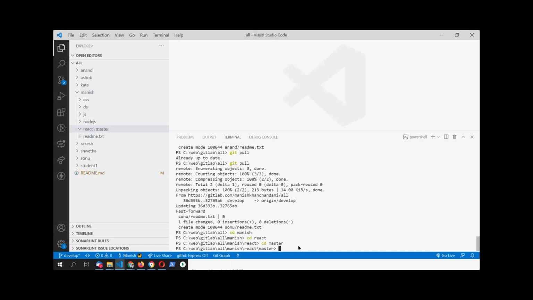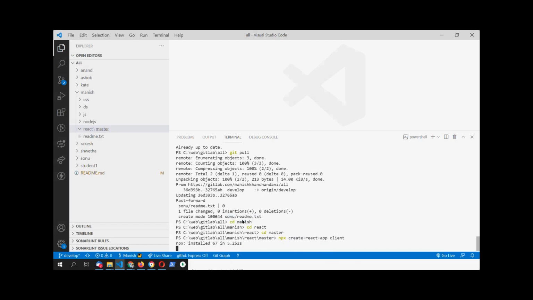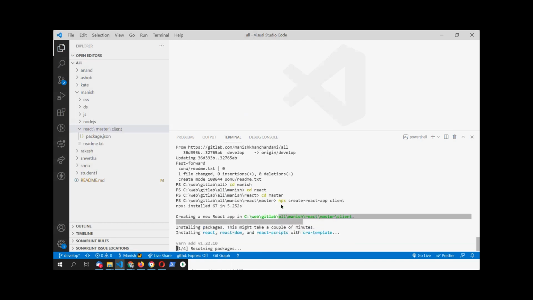Okay, so to create the React application, I will go inside the master folder and I will type npx create-react-app and name it client. So the client folder will be created inside the master folder. So let's run it and see. Everyone run this command inside the master folder.